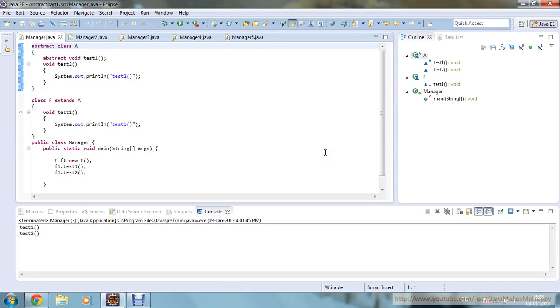This is part 18 of this tutorial series, and in this part we're going to learn how to use non-static members of an abstract class. How can you access those non-static members? Now the rules are very simple and very easy. First you have to make a subclass of that abstract class.